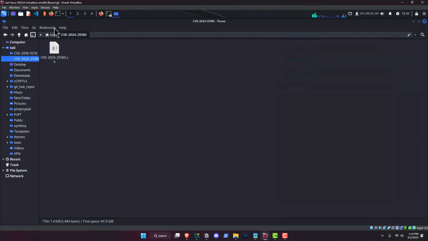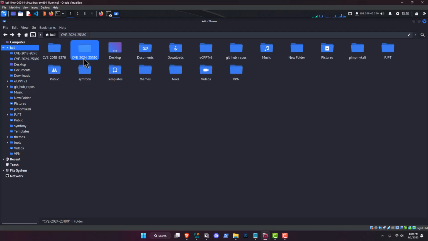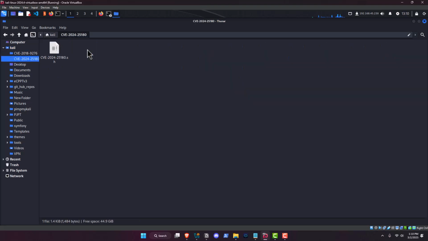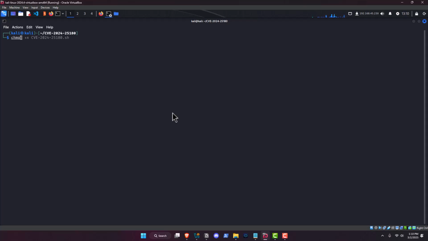And then what I had done really was I just created a folder, because I like to keep these things organized with the CVE number. We go into it. We do an open terminal here, and we do a chmod +x on the script to make it executable. We can confirm it's executable by typing ls, and you can see it's a nice cyan color on my system.